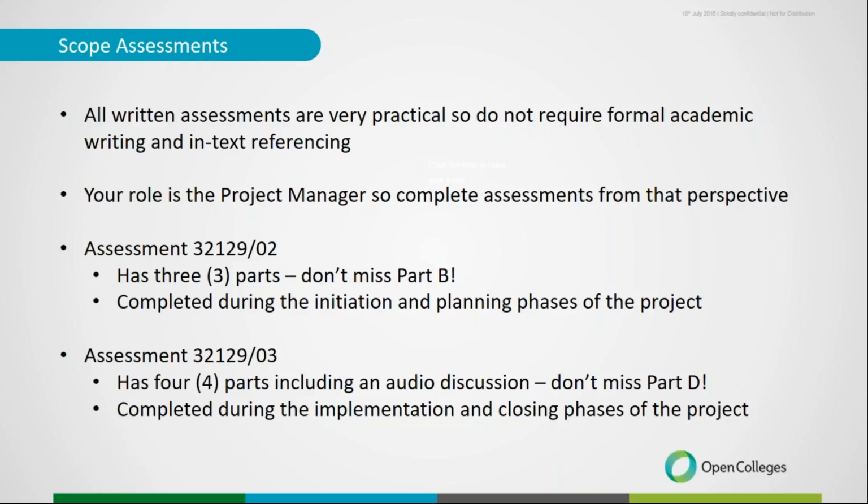All right, so we have our 2 written assessments. The O2 one has 3 parts.